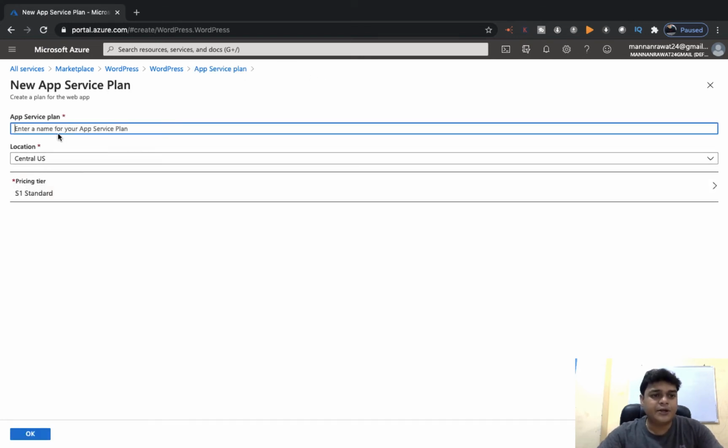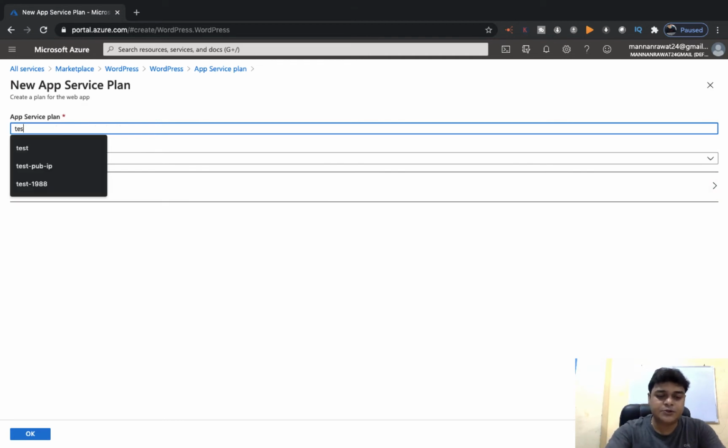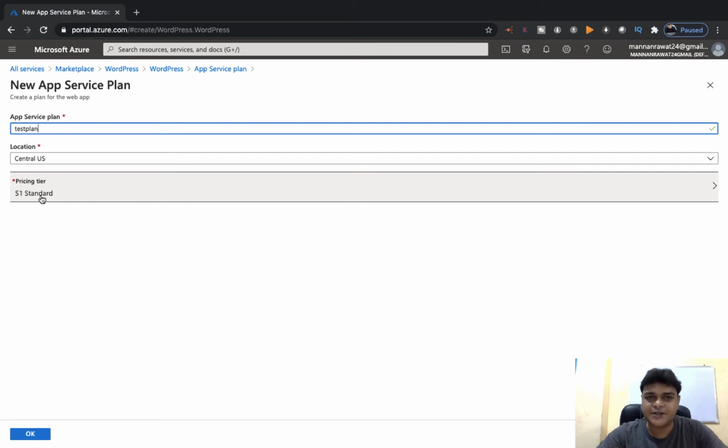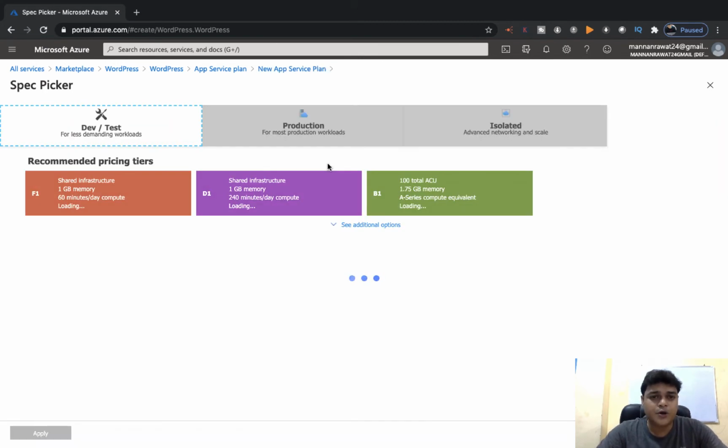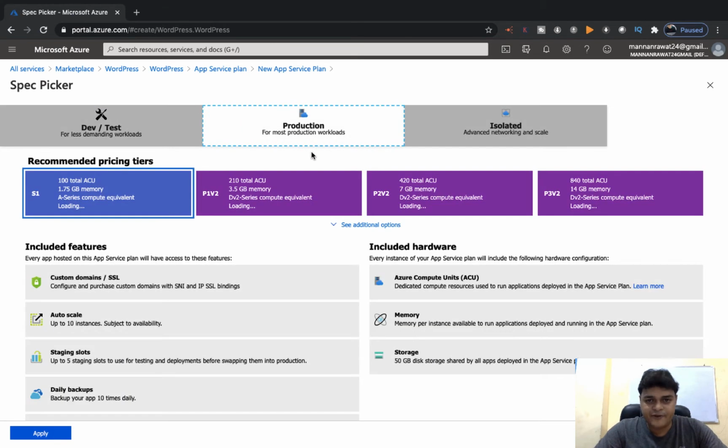And we are planning to create it in the location of Central US. So just use the test plan. This is the pricing tier. Whenever we click on the pricing tier, it gives you the option to choose your pricing according to your infrastructure.